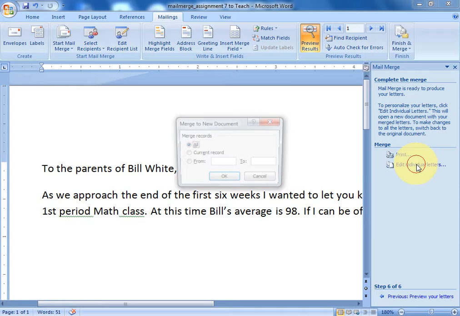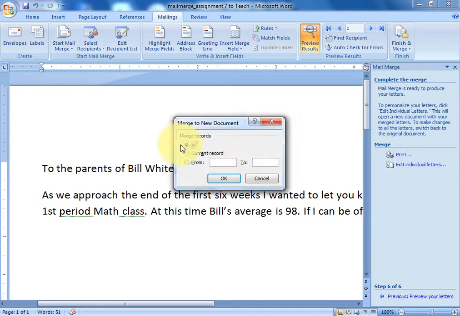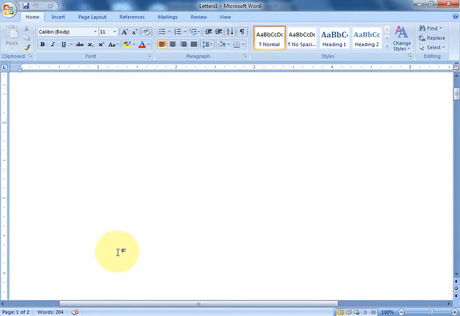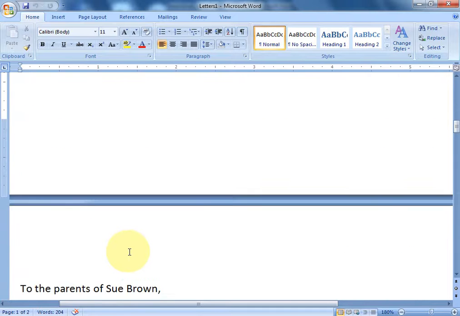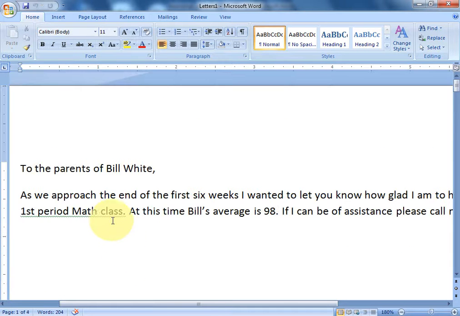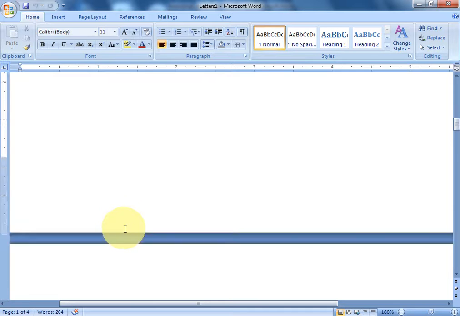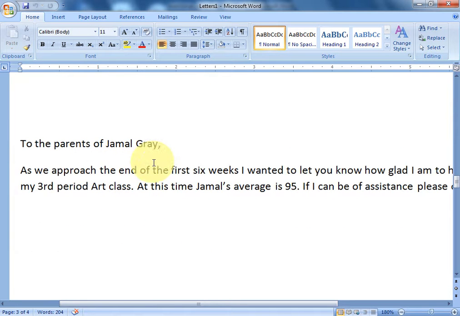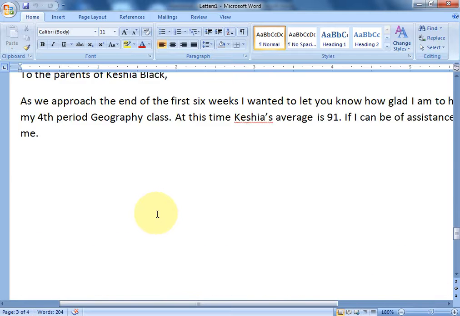We have to click on edit individual letters. All must be selected. You click on OK. Now the letter for all the members of the database will be created. So the first one is to the parents of Bill White. The second one is to the parents of Sue Brown. The third letter is for the parents of Jamal. And finally, for the parents of Keisha Black.